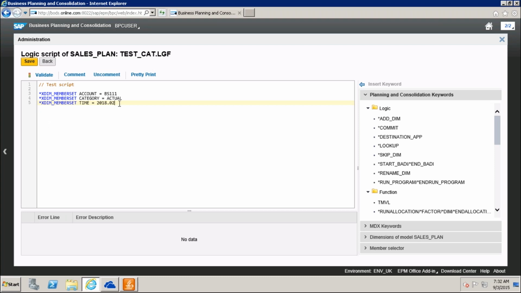Now here you need to perform your calculations. Calculate forecast value by increasing 5% of actual.